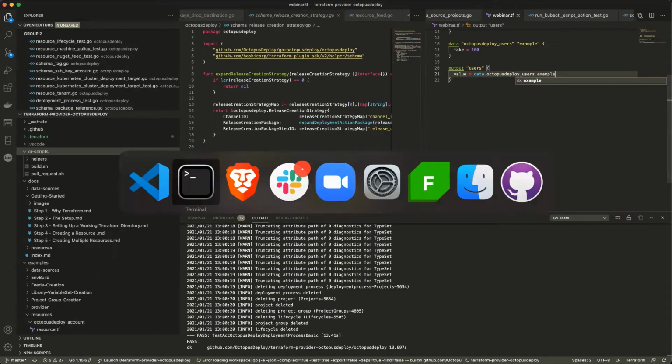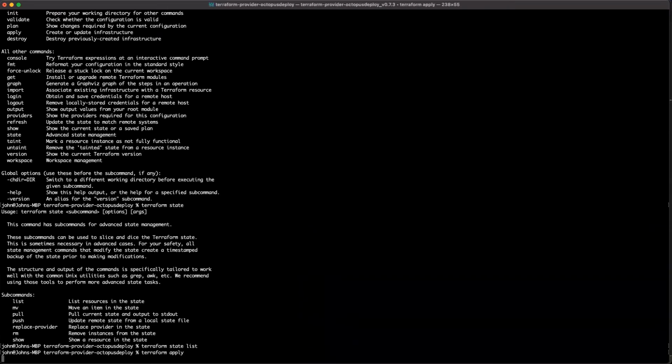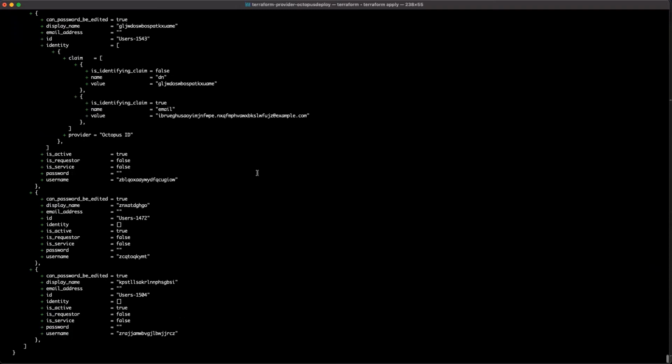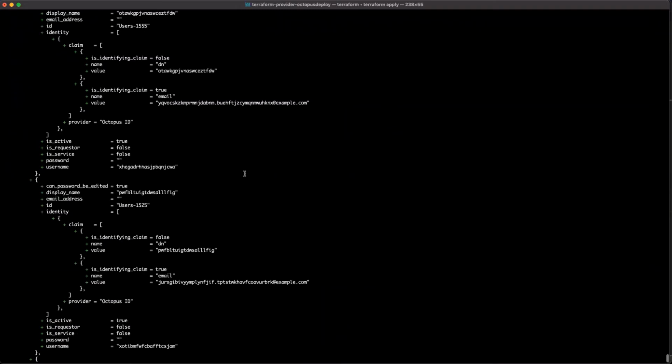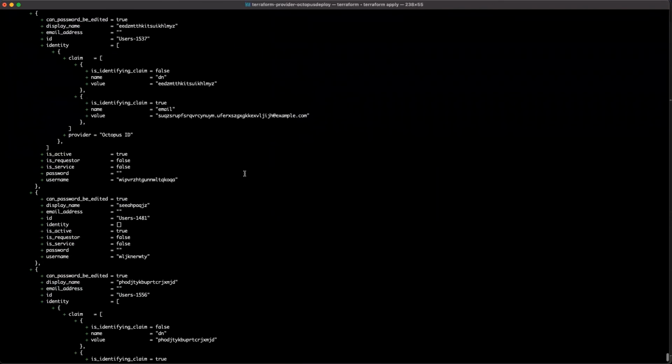So what I can do now is simply apply this change. What this is going to do is utilize the underlying API and provide for me a list of users that are registered in my system. You can see I have a few registered in my system. It's all mostly garbage data because I've been testing this, but this is essentially what the data source is providing me access to.